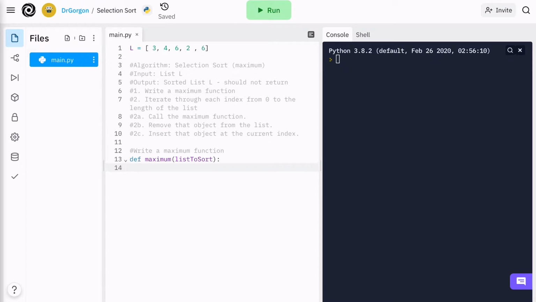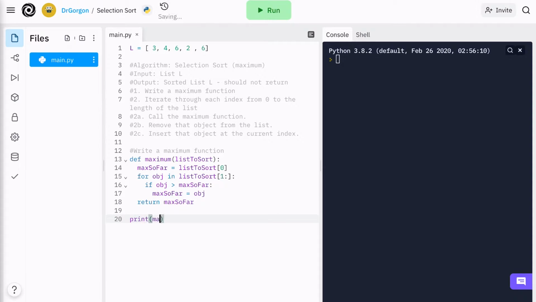So first we're going to write that maximum function. By definition, the maximum that we've seen so far has to be the first element. Then we're going to iterate through the rest of the list, and if that object is larger than max so far, we will set max so far to be equal to object. Last, we'll go ahead and return max so far. And of course, anytime we write a function, we should test to make sure that it works correctly. We print out maximum of L, which is correct.